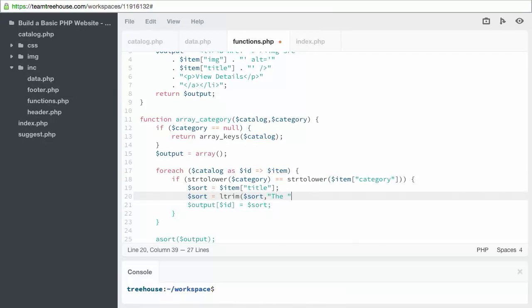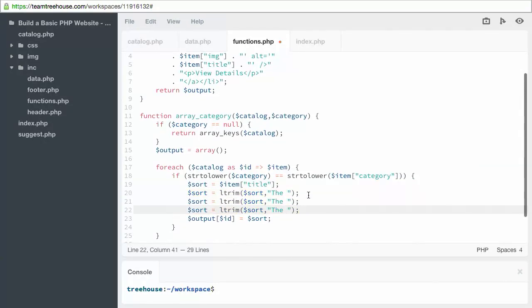the space. Make sure you include the space after the, or it will trim the off anything and not just the word the. This means that theme would become me, and that's not what we want to happen. Let's copy this line twice and change the to a and an, respectively.